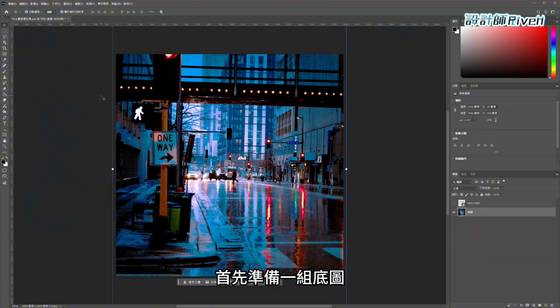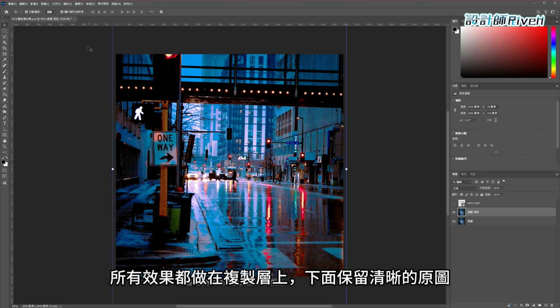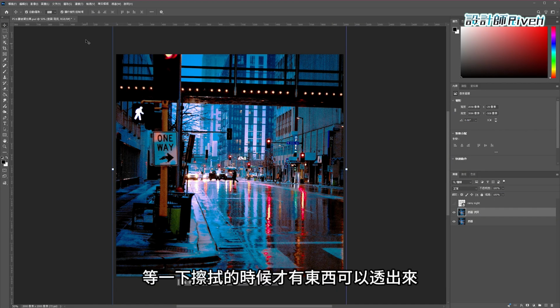First, prepare a base image. Start with Ctrl or Command plus J to duplicate it. All the effects go on the duplicate, keeping the sharp original underneath. So when we wipe later, there's something clear to show through.